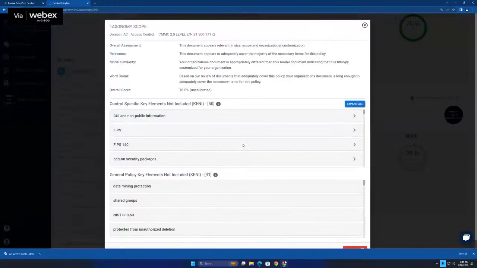So we'll go ahead and click this, and we can see that the policy I've uploaded, in terms of the overall assessment, appears relevant in size, scope, and organizational customization. The overall assessment is comprised of 3 different metrics. We've got the relevance, which is how many key terms or phrases are included in your policy. The higher that is, the higher the relevance is going to be, and therefore the overall assessment.